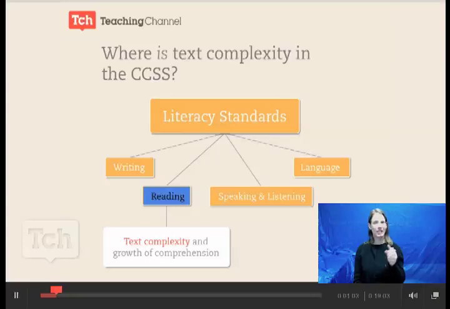This lets us know that text complexity is important in helping us choose the kinds of text that we put in front of our students. One of the goals of reading is to help our students grow in their ability to comprehend. And so choosing the correct text to put in front of them, or the best text, the right fit kind of texts in front of our students becomes really crucial.